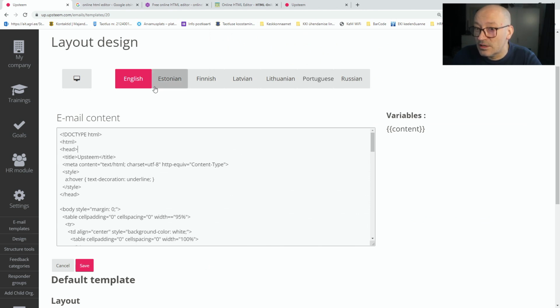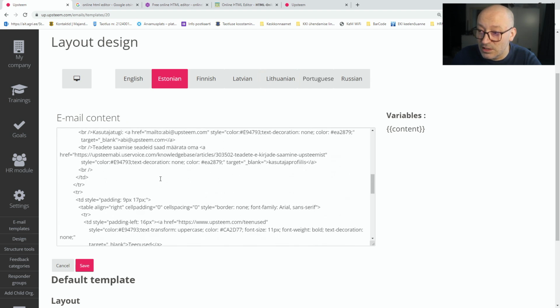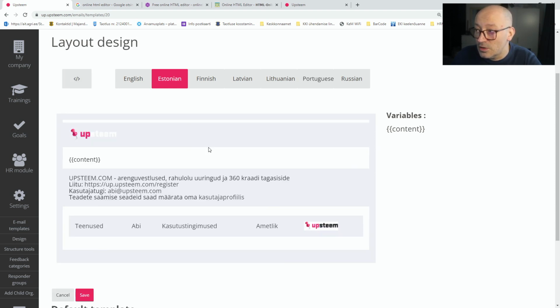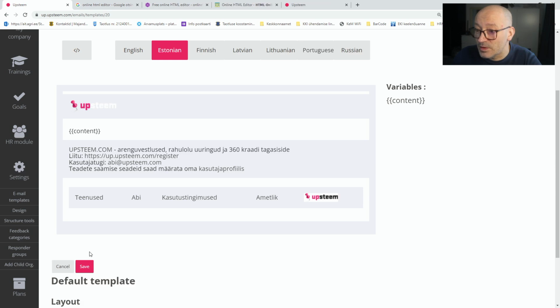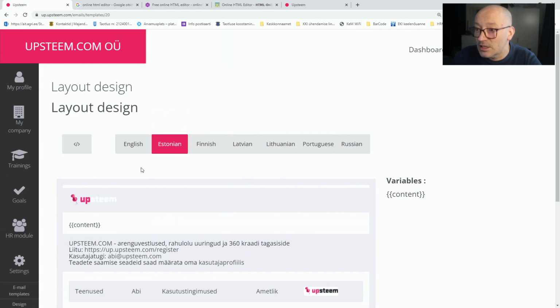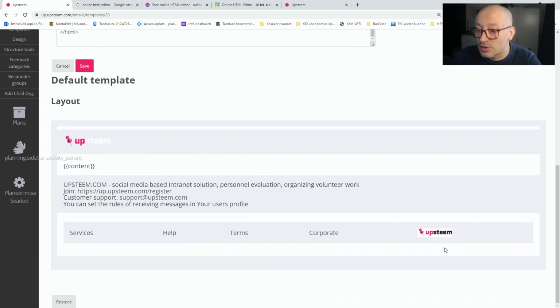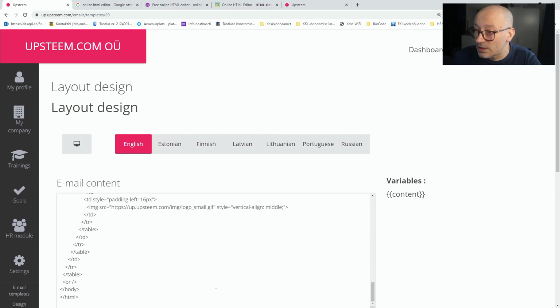Layout designs are language relevant, so you can here change English, Estonian, Finnish, Latvian, Lithuanian, whatever language you would like to. You can change those templates. Here the general design template is same for every language anyway. So that's it about the layout. Basically, don't worry if you mess something up here, because you can always restore the variant that was here in the beginning. So no worries here.